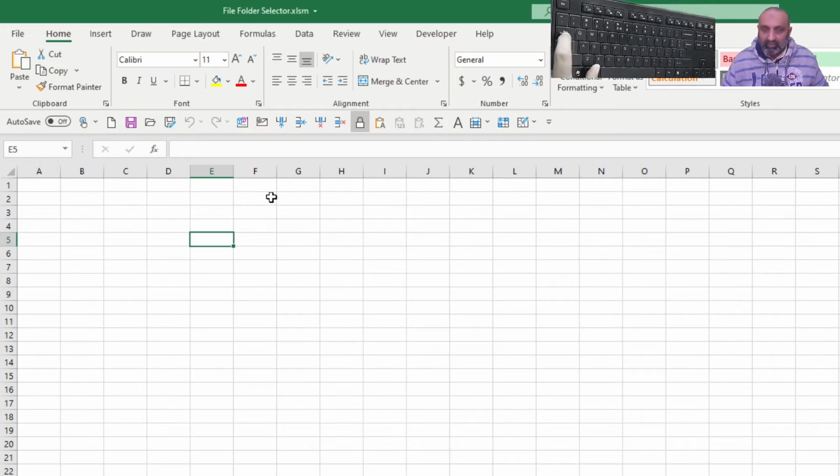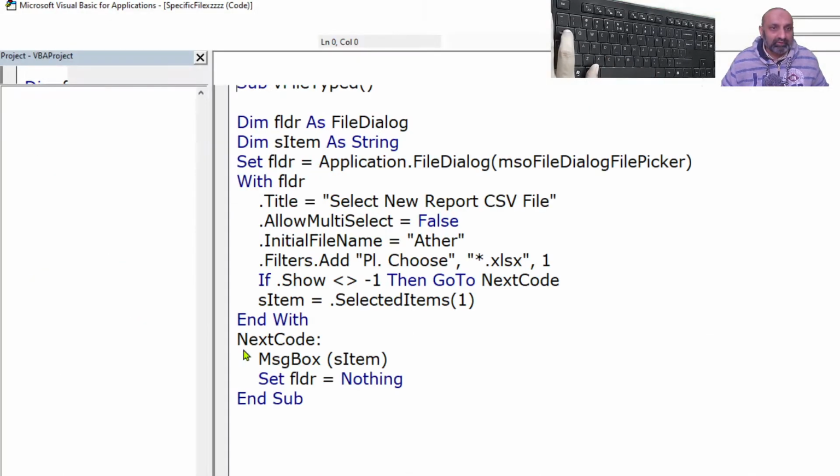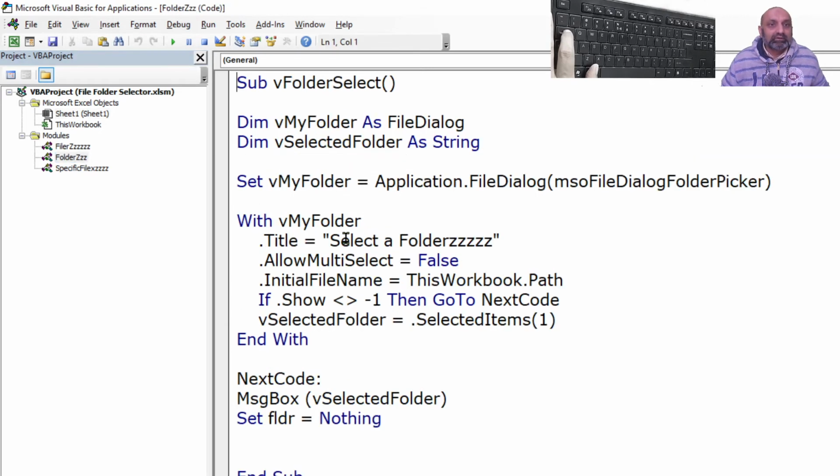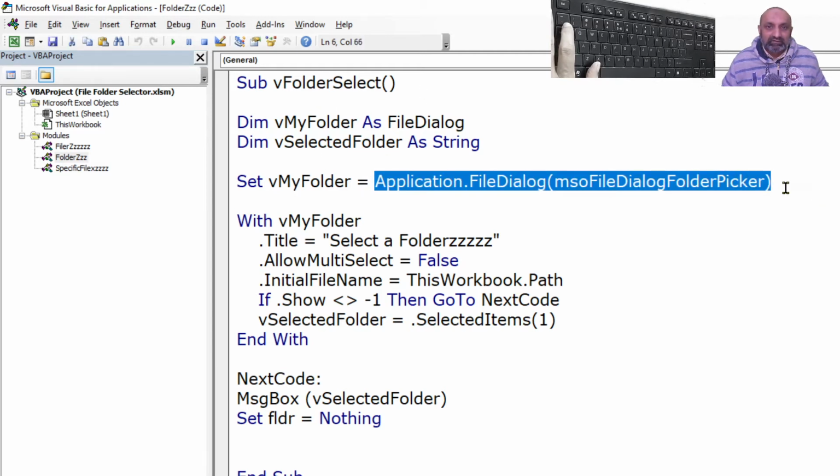So here is our Excel, and let's go to the Developer tab. I have already got a macro present for this. So this is Sub vFolderSelect, Dim MyFolder As FileDialog, Dim vSelectedFolder As String. So MyFolder is FileDialog, and this is the command it represents. With MyFolder, .Title is "Select a folder", .AllowMultiSelect is equal to False, .InitialFileName is equal to ThisWorkbook.Path.